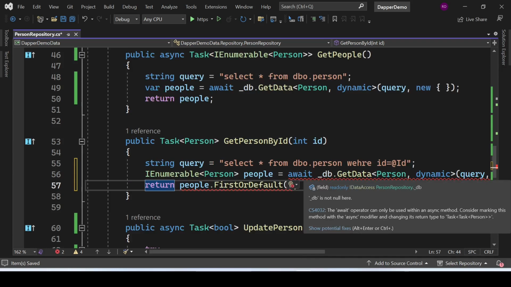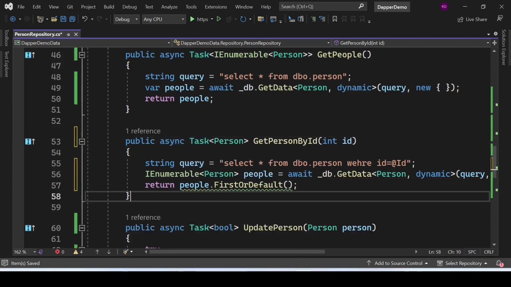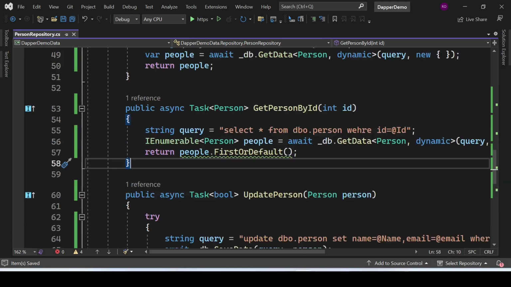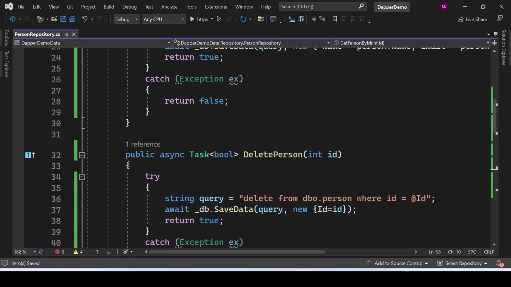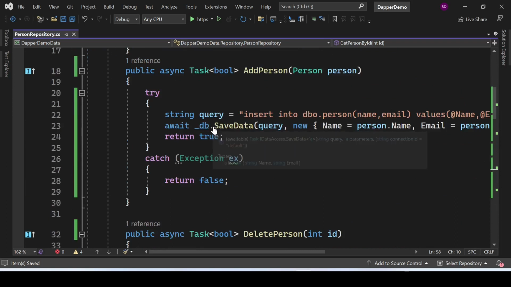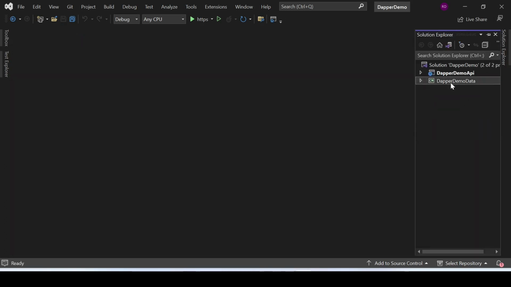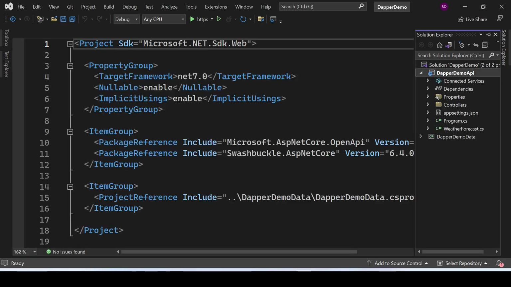So I guess, yeah, async. Okay, I guess we are good now. We have implemented all of these methods, and I don't know whether they are correct or not. We will test them later. So for now, this class library part is done. Now we will move to the UI part.